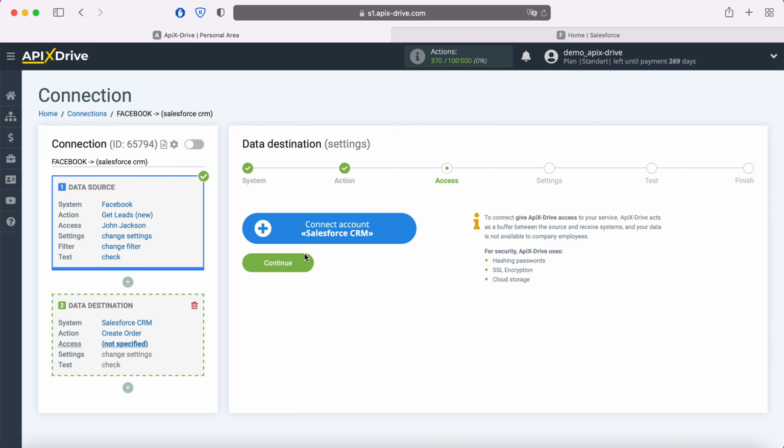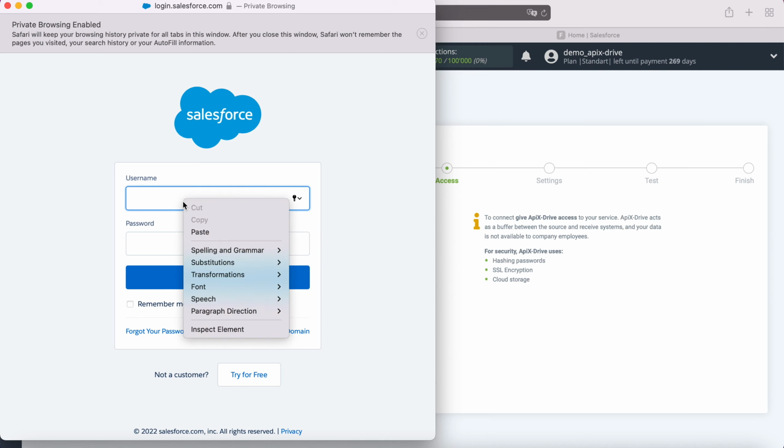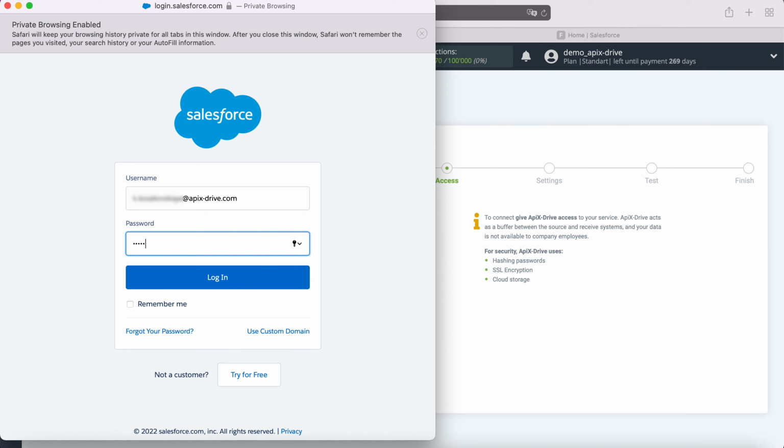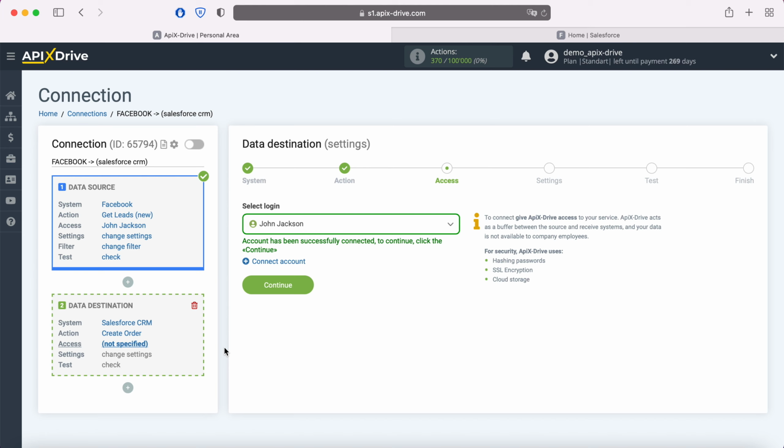At this point, you need to connect your Salesforce account to the ApiX-Drive service. In this window you need to specify the login and password of your Salesforce account. When the connected account is displayed in the list, select it.